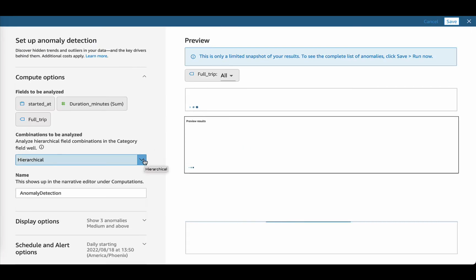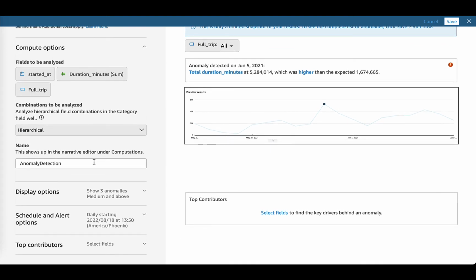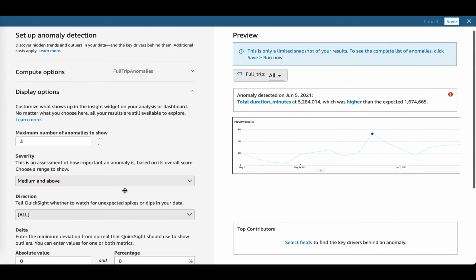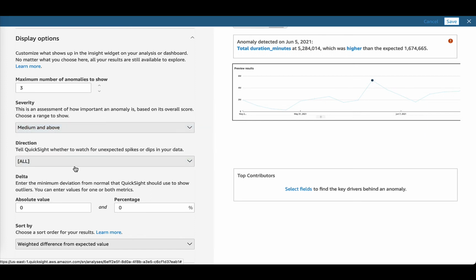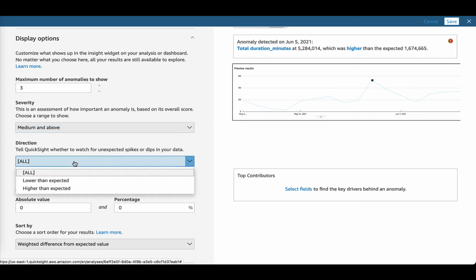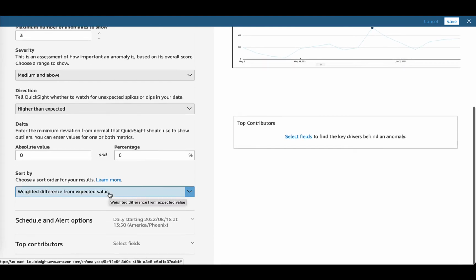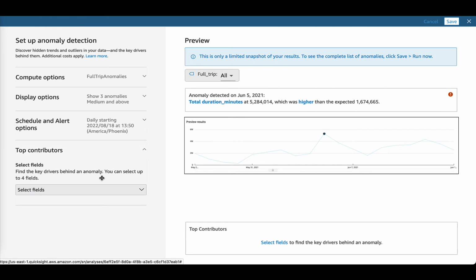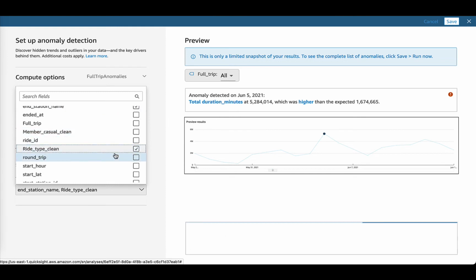And I can change the parameters of what's going to be used for that anomaly detection. The combination, I can actually change the name that will be used in that narrative so I can reference that and build a different type of natural language. I can change the severity, basically how sensitive the algorithm is going to be. I can focus on a specific direction. I'm only really worried about higher than expected ride durations here. And I can also pick the fields which I want to analyze to be my contributors to that anomaly. And I'll do that here.